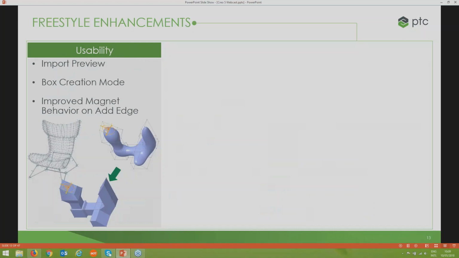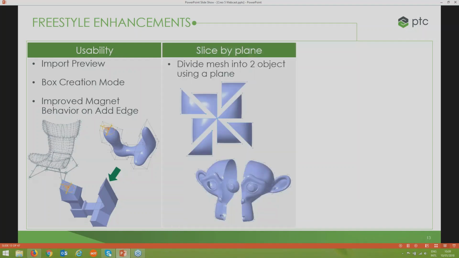If there's any surfacing people amongst us, you may have used FREESTYLE. I hope you have. It's a really good tool. We've improved that. We now get previews. In Creo 4 we had the ability to import OBJ files. We now have the ability to preview that geometry before we utilize it. And we've also introduced box mode. If you use Rhino or any other sort of mesh modeler, that should feel fairly familiar to you. Being able to split up a mesh now.